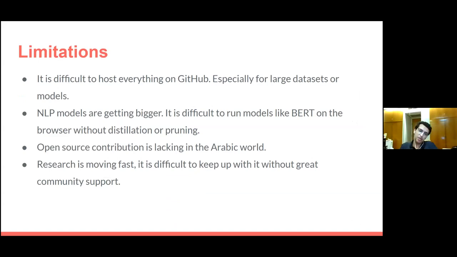So in terms of the limitations that we are in general facing, it's difficult to host everything on GitHub. We know that we have to host everything, the models. Some of them are large, like over 50 megabytes. And also we have to host large data sets. So this is kind of a difficulty that we are facing currently.